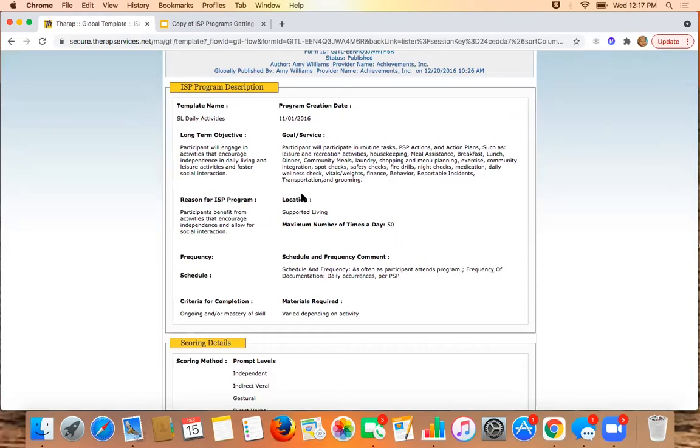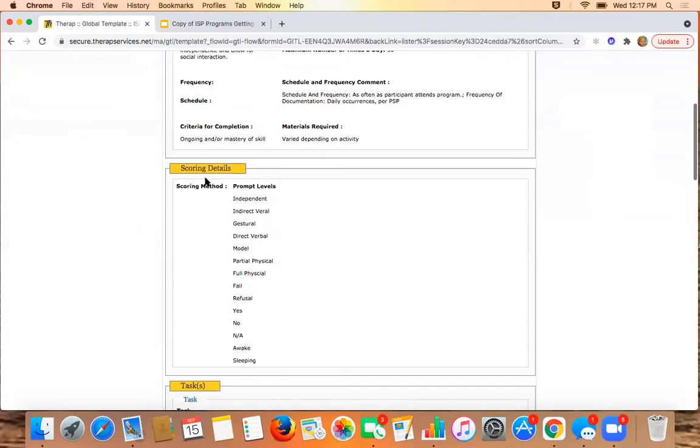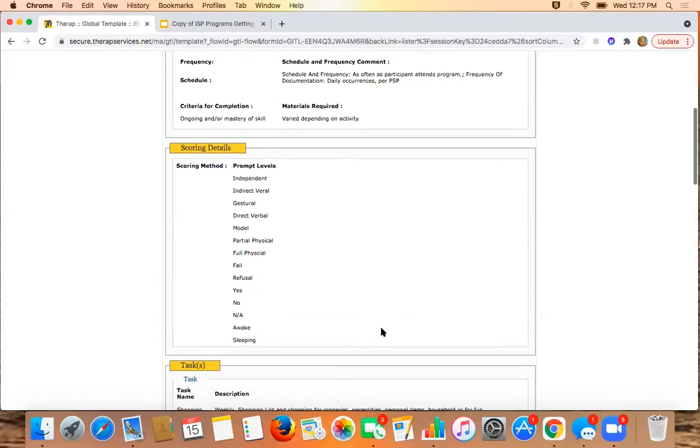Okay. You have things like a location, your maximum number of times a day for documentation, your frequency, your schedules. What's the criteria for the completion, materials required? They've also included a scoring detail. So this one here has a scoring method of just about maybe 12, I would like to say here. And again, this piece is customizable once you import that into your account. So if you're not using things like an awake or sleeping, you can remove that from the scoring method or use your own that you've created ahead of time.